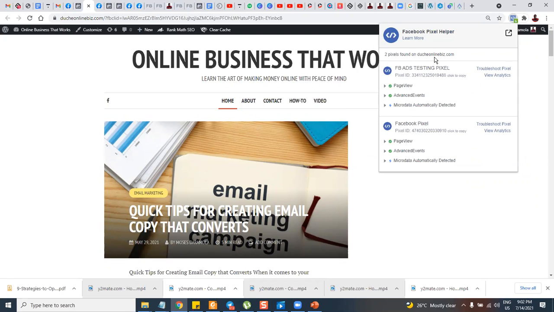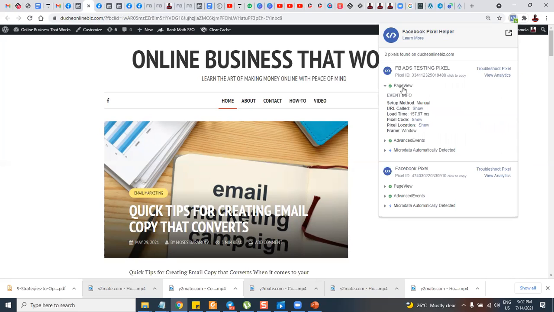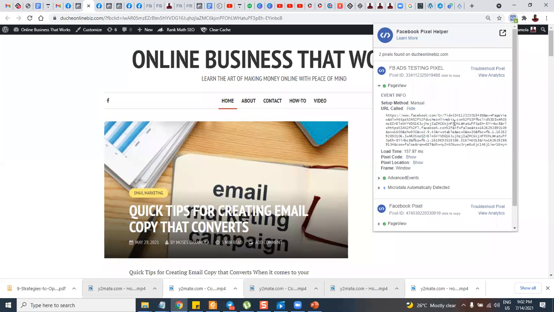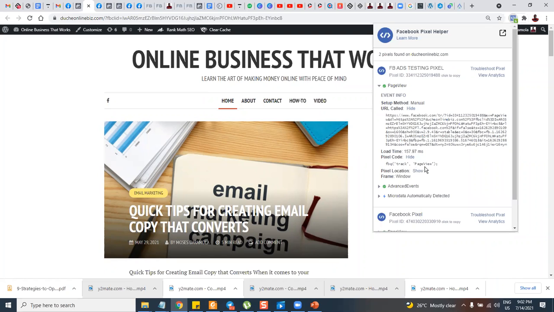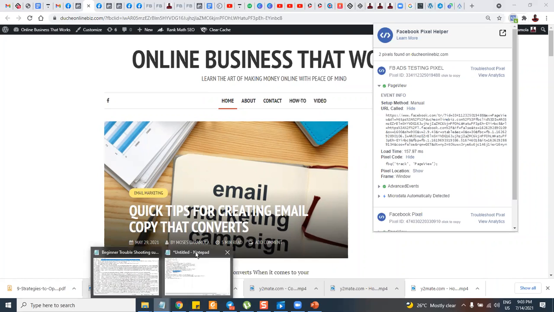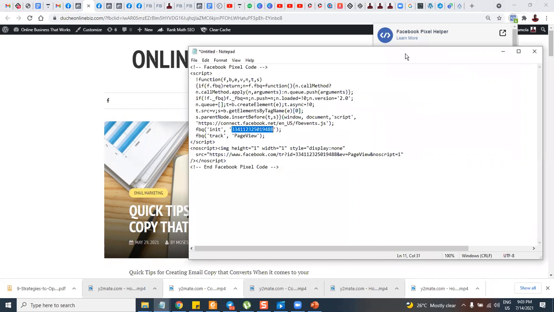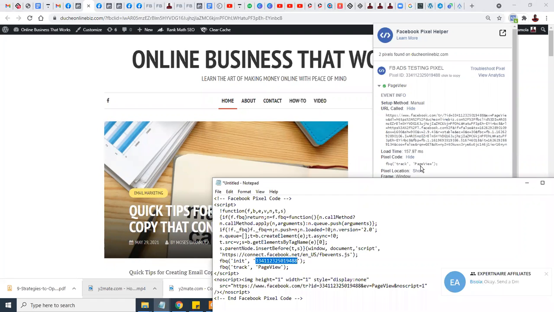So after installing it, you have to test it and ensure it is working. And you can see page view. If you come down, you will see it is the manual setup method, and it tallies with what we did. We used the manual method. So when you look at it, this is the code that was sent, load time, then pixel code, page view. And if you look at what we did here, it was page view that we tracked.